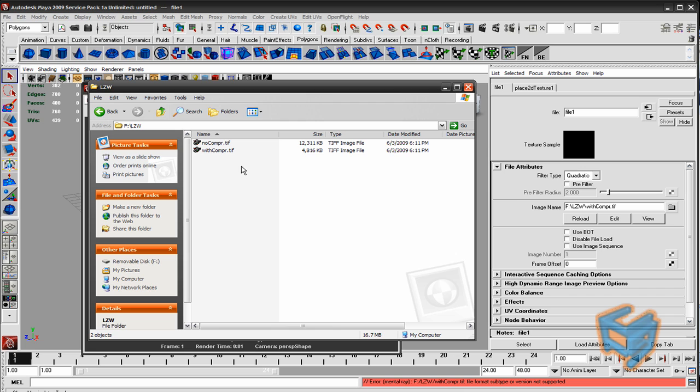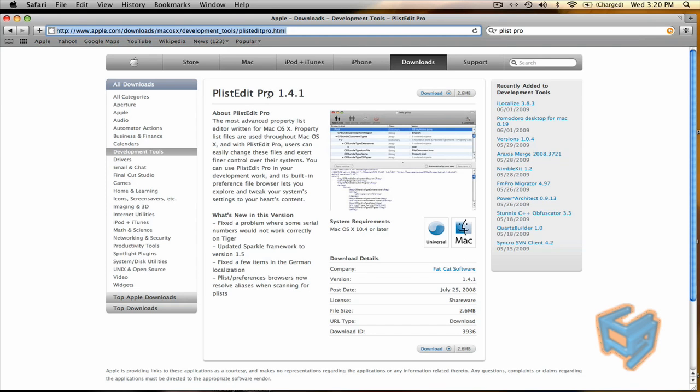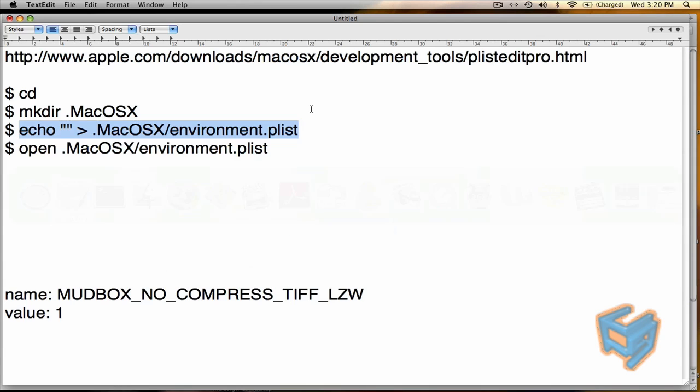So let's get started. I just want to point out that I'm using plist Edit Pro, which is a free app that can be downloaded from the Mac site. It just made it easier for me when I was doing this exercise. And here's the URL for it, just in case you need to find it, or just Google plist Edit Pro and you'll find it.